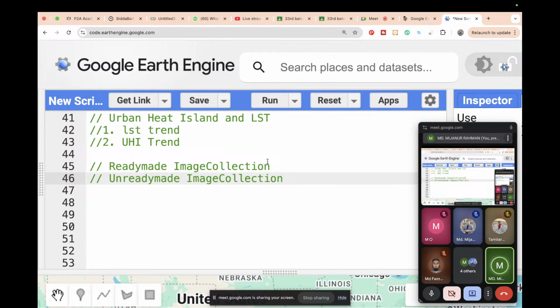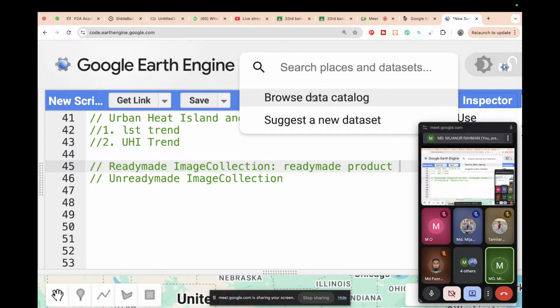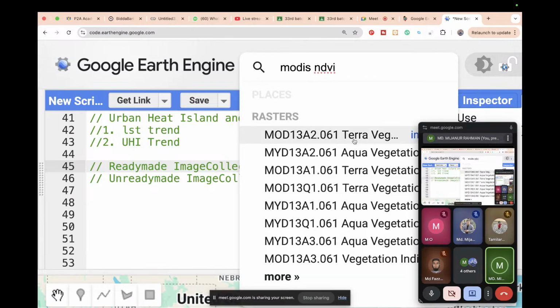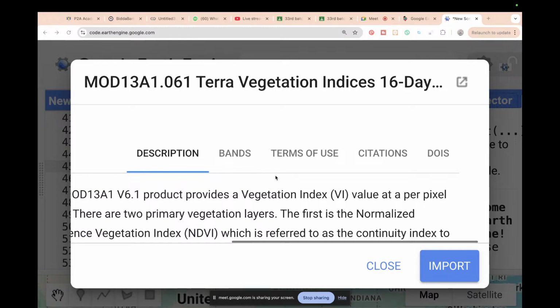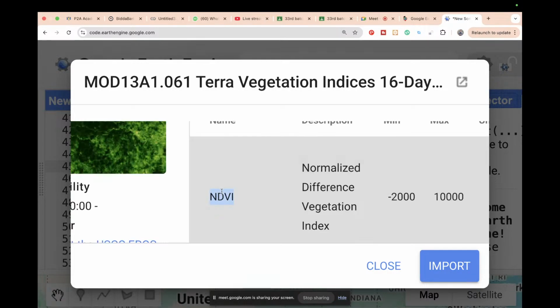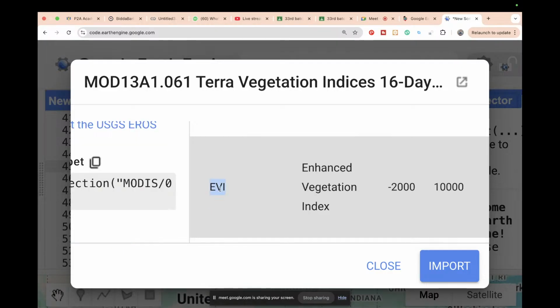Suppose what is the ready-made image collection? In a ready-made image collection, we find the ready-made product. So what is the ready-made product? If you check, we already use some data. Suppose I simply search here MODIS NDVI. If you check, we find this type of data, and if I just open the data, it shows the ready-made product. If you check in the bands, we find the ready-made band NDVI, and the ready-made band EVI, which is called the ready-made product.